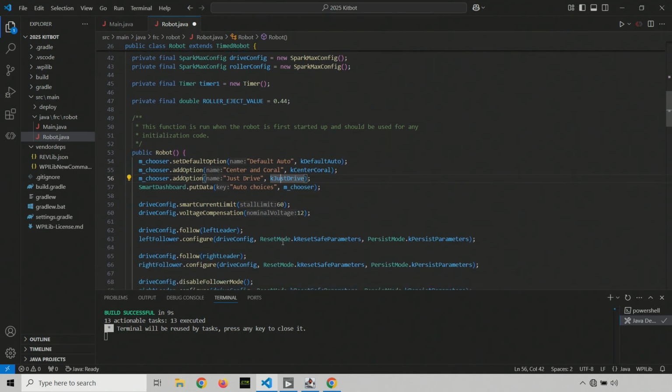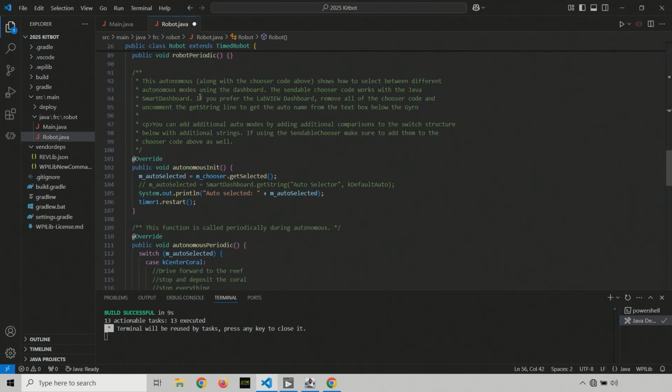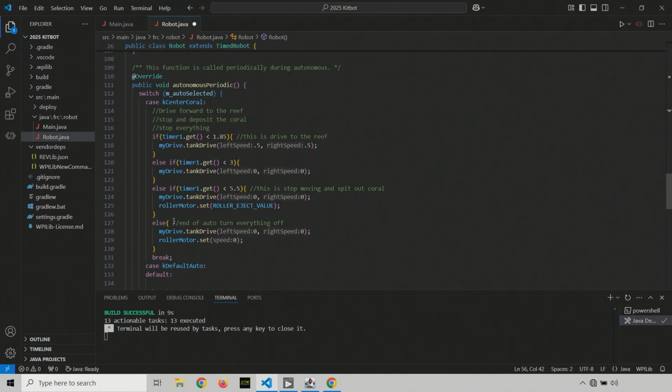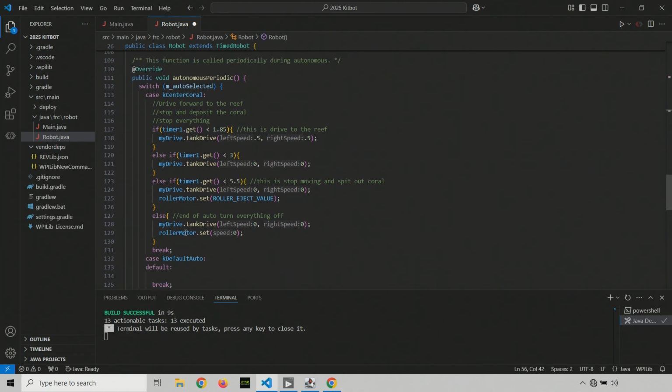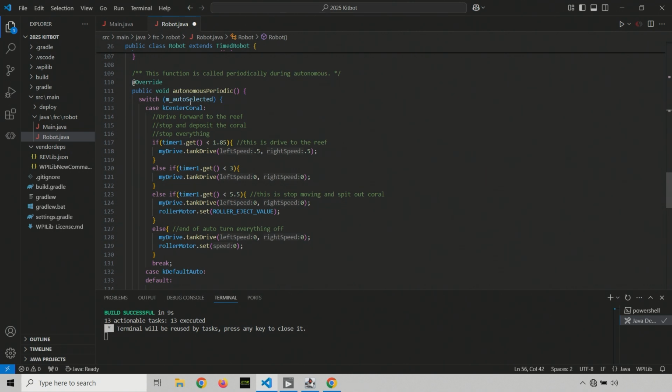Okay, so we created this new option. We added it to the dashboard. And then down here, it can pick it. And if it's picked, then we need to create a case down here for it. So we have default auto here, which is going to run if nothing else is correct, and there's nothing there, so that's our do nothing auto. We have our center coral auto. And basically, a switch says, read whatever is in auto selected, which are those different text things. If it's kCenterCoral, do this. If it's default auto, do that.